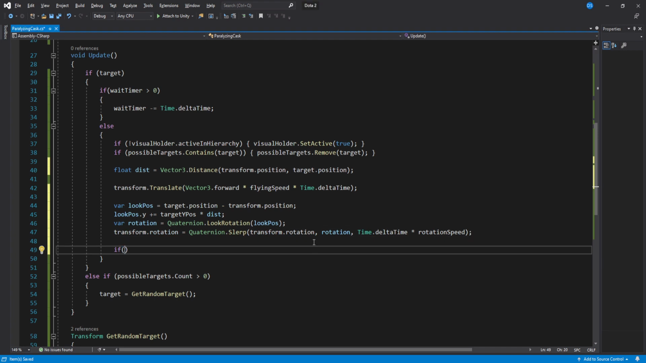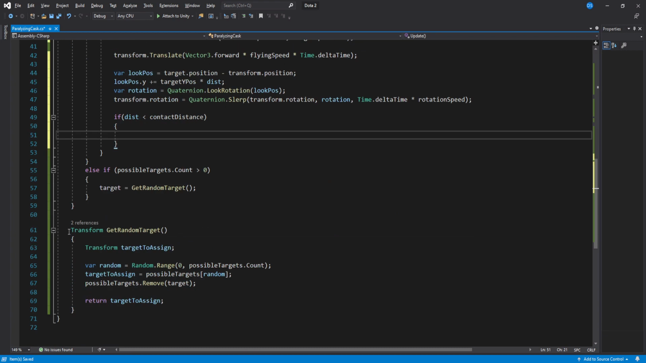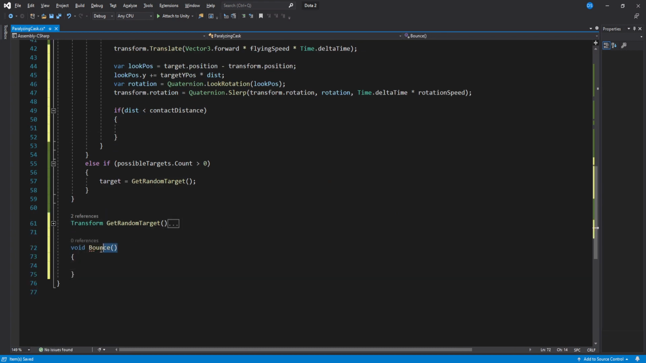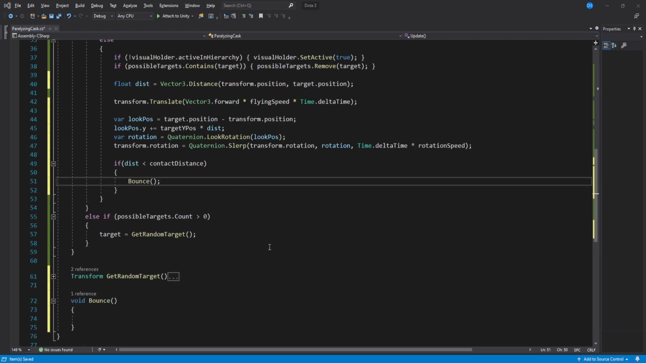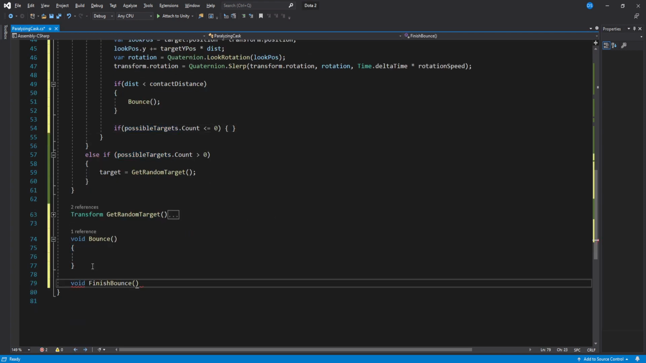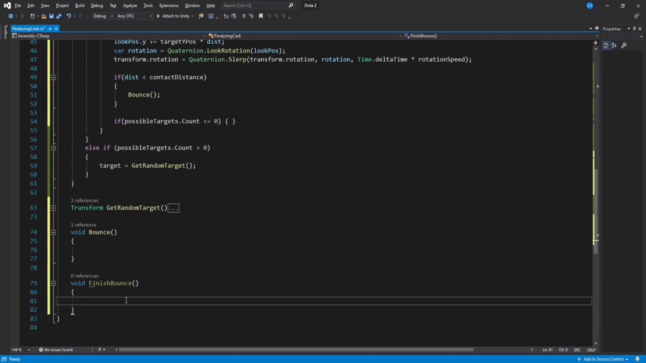Check if the distance is smaller than the contact distance, which we will set in the inspector later, and if that is the case, we create a new function called bounce and add it here. Below this, we check if the possible target is smaller or equals to 0, in which case we create yet another function, this one called finish bounce. Inside the finish bounce, you could play sounds or maybe a particle system, and then delete the game object.